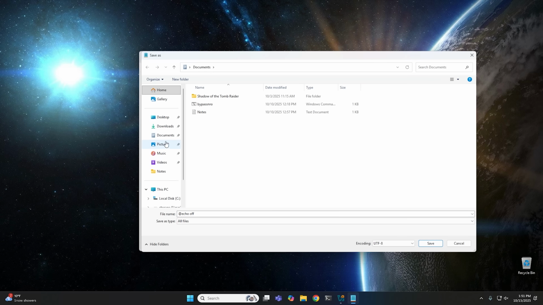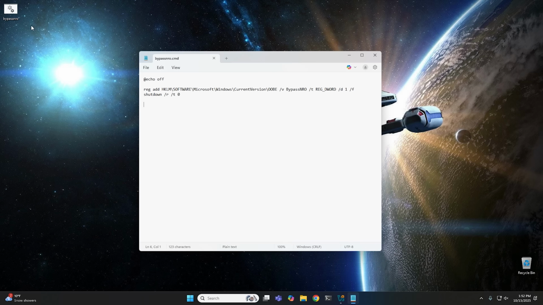And then I'm going to go ahead and jump onto my desktop here. And I'm just going to name this BypassNRO.cmd. Now you can name yours whatever you want. You can name it skip.cmd. You can name it fmicrosoft.cmd, whatever you want to do. Either way, just remember what it's named because you'll need that later. So I'm going to go ahead and hit save right here, and it'll save it right here on our desktop.